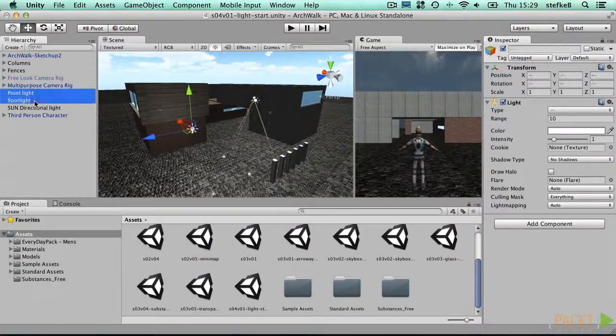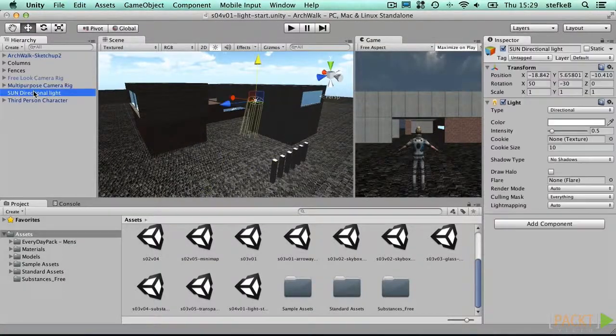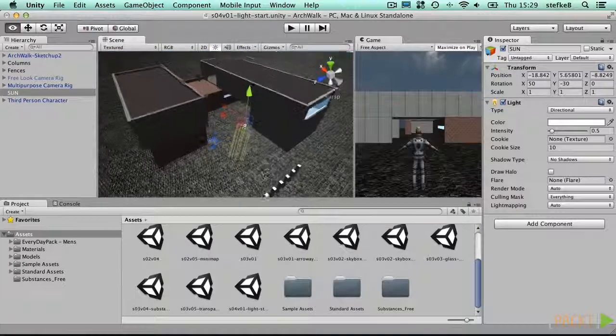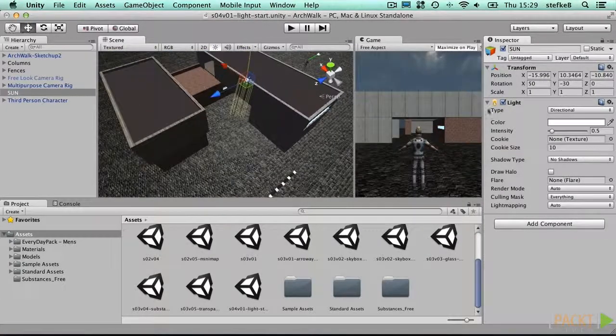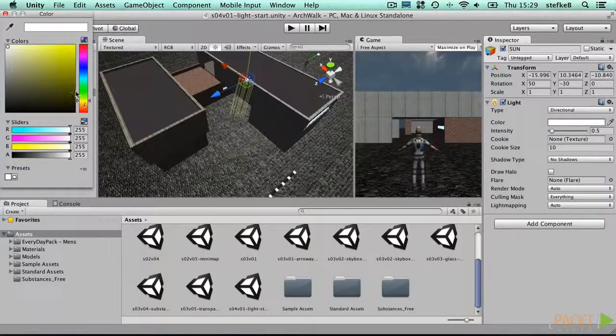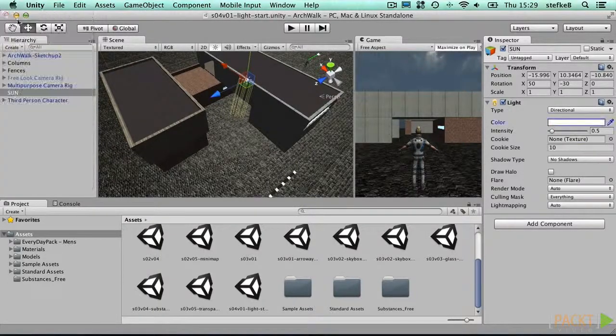Remove all our lights and add a single directional light. Name it Sun and position it in the middle of the scene and just above the building. While its position is irrelevant, it helps us in better seeing the objects in the project. Set its color to a yellow that is almost white to give it a warm hue.